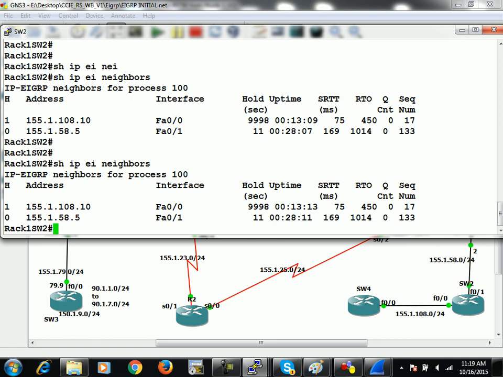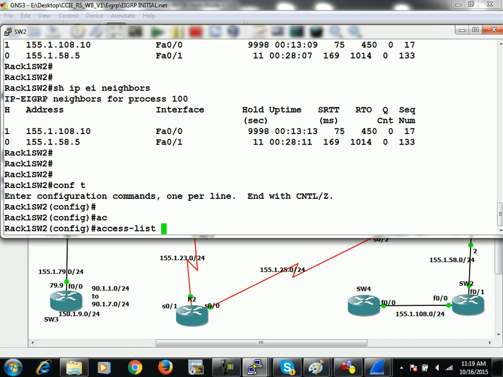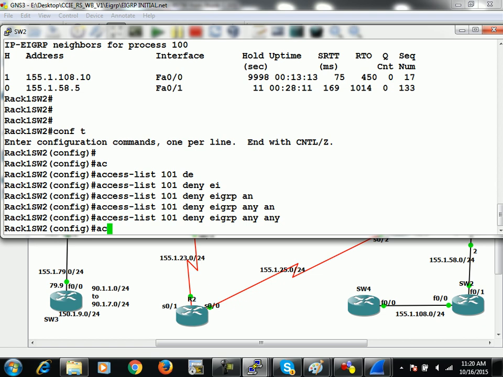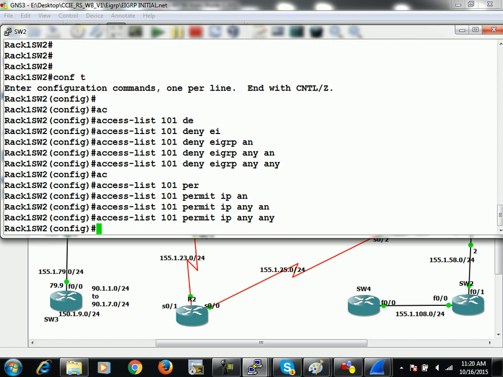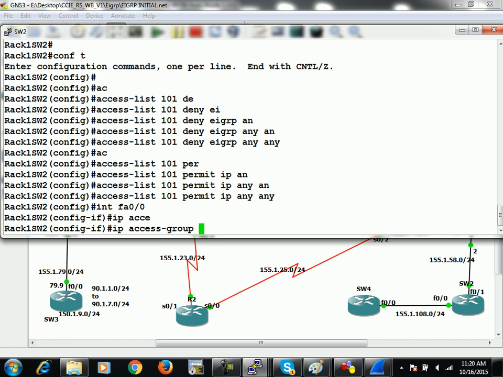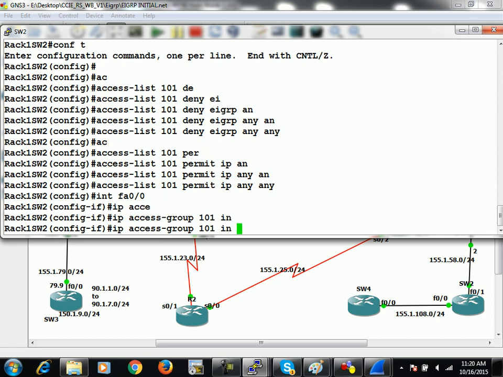Now let me show you how we can filter these EIGRP packets coming from switch 4. I can say access-list 101 deny eigrp any any, then access-list 101 permit ip any any, and then on F0/0 I can say ip access-group 101 in. In which direction? Incoming. So it will start filtering all incoming EIGRP packets, but it is not going to break neighborship. But whenever switch 4 sends any reply packet, it will not be delivered to switch 4.